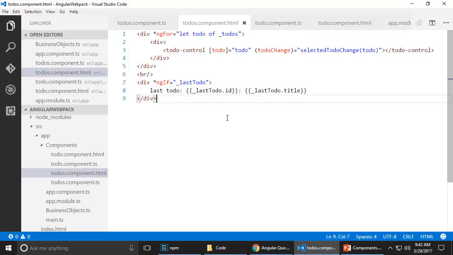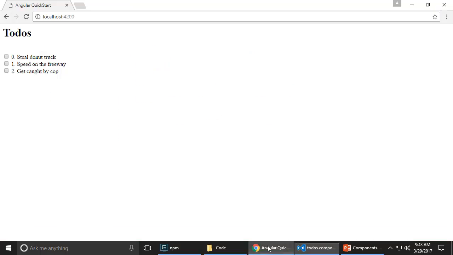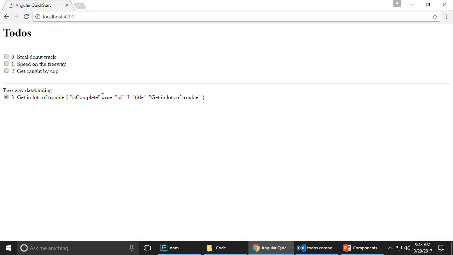So I'm going to go ahead and write some code here in the template, and you see here that I can use this two-way data binding syntax to bind to the to-do control. And I'm also rendering it out as JSON here so we see what the actual data is. If I come back here and hit refresh, you see that two-way data binding works. When I check and uncheck that, it is actually changing the business object underneath the scenes. And this is how two-way data binding can be built in your custom components in Angular.